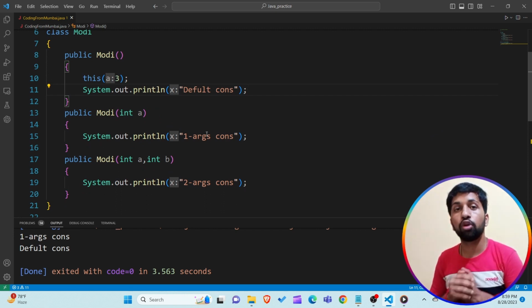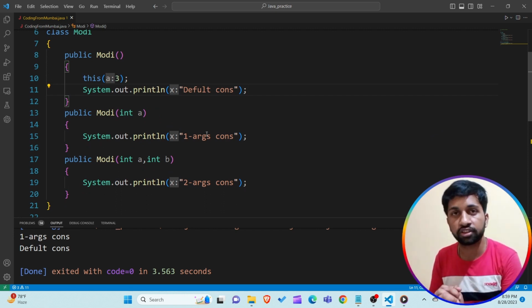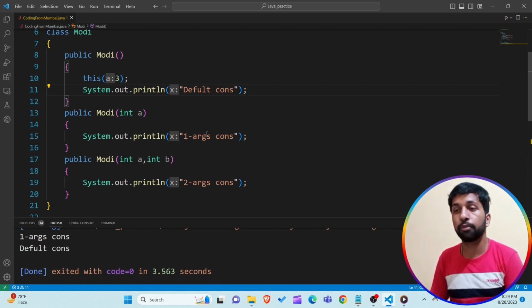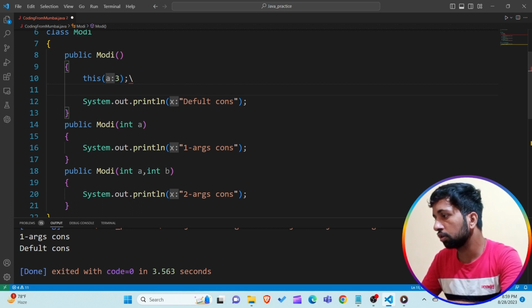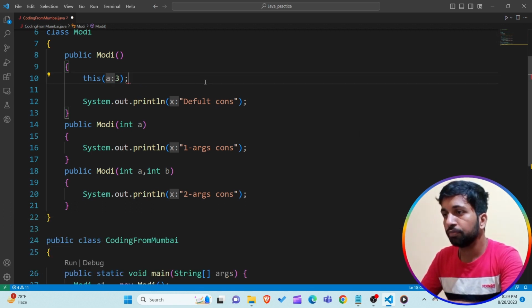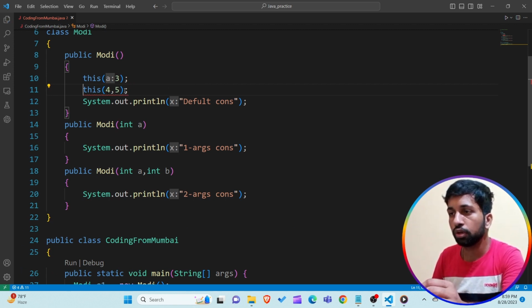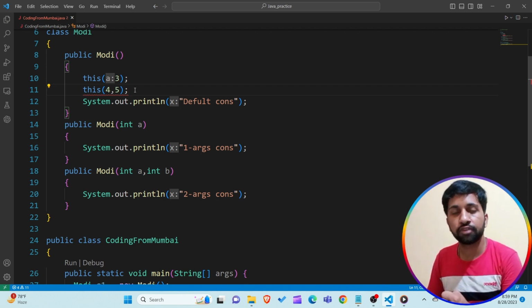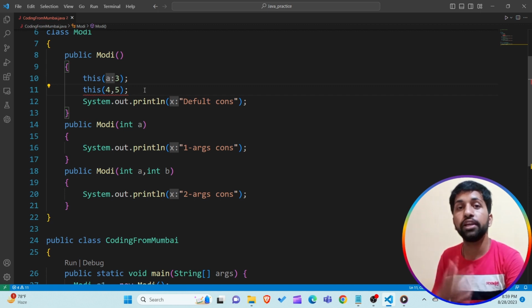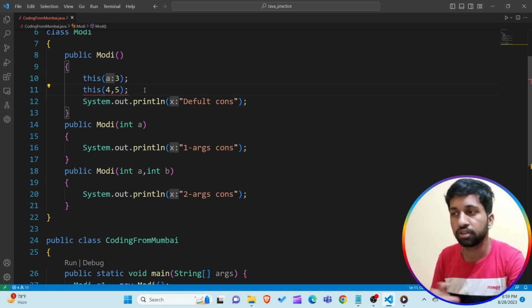Now the question is, I want to execute all these three constructors at one time. So how am I able to do that? If I write again here, I'll just cut first of all. Now if I'm writing here this and 4, 5, then an error occurs. Okay, means we are not able to call multiple constructors from only one constructor. We are only able to call one constructor from a constructor.